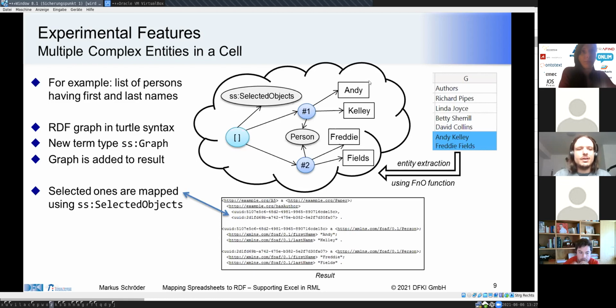And then I thought, okay, can the function not return a full RDF graph for each cell in a turtle syntax? And then we introduce a new term type, graph. This graph is added to the actual result, but also certain selected objects are mapped, because you could return an arbitrarily large graph, but you just want to map specific ones.